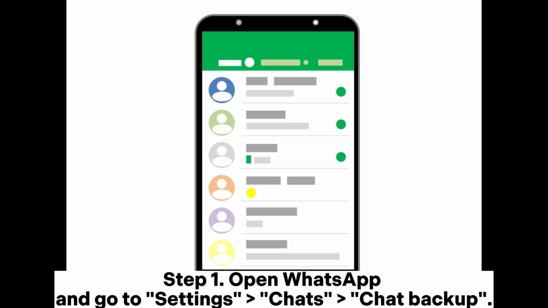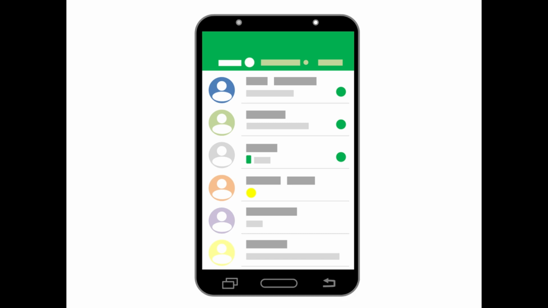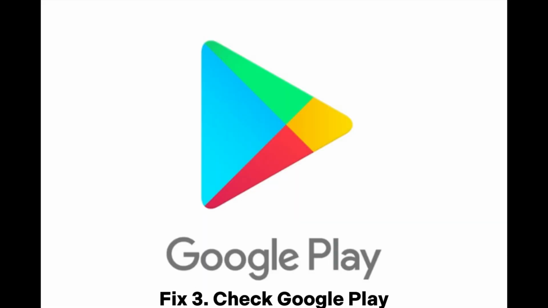Step 1. Open WhatsApp and go to Settings, Chats, Chat Backup. Step 2. Check if the currently linked Google account is the same as the one used to create the backup. Step 3. If the accounts do not match, log out of WhatsApp, switch to the correct Google account, and then try again.